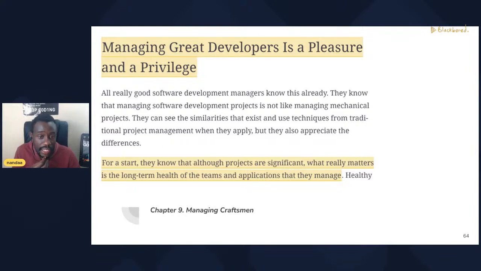Managing great developers is a pleasure and a privilege. All good developers, all good software development managers know this already. They know that managing software development projects is not like managing mechanical projects. They can see the similarities that exist and use techniques from traditional project management when they apply, but they also appreciate the differences. For a start, they know that although projects are significant, what really matters is the long term health of the teams and applications that they manage.